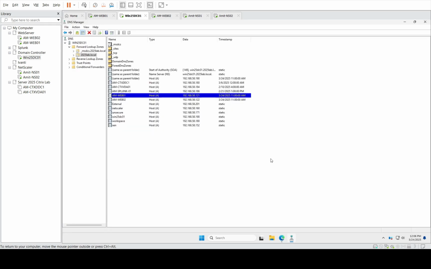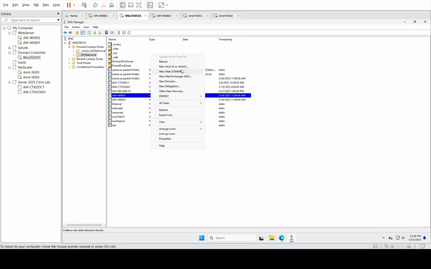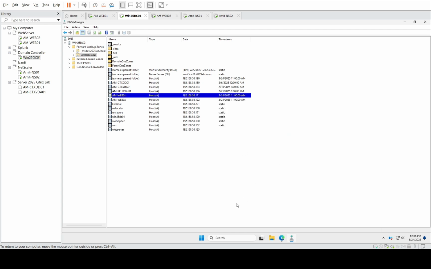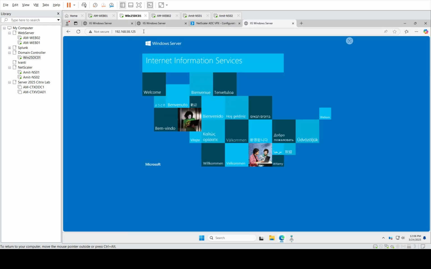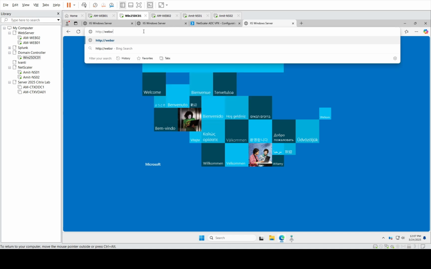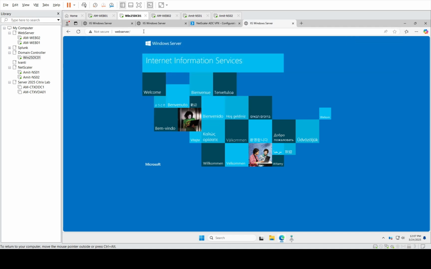To make it better, we can create one DNS record. We can say web server, and it will point to 192.168.58.125. Add host. And rather than going to the IP address, we can just type web server, and it will go to the 25. And 25 will point back to us any one node.